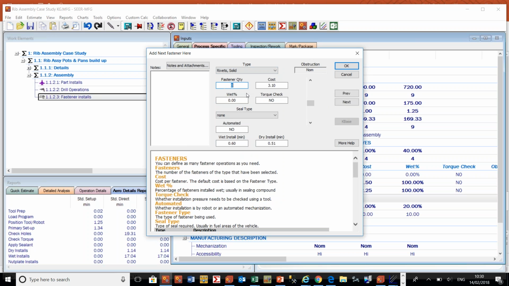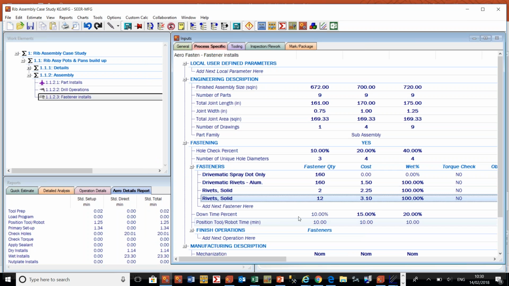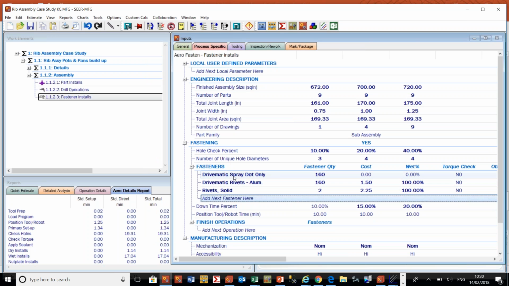So you tell it what you're putting in as a solid rivet. We got 12 of them. We're going to wet assemble 100%. Torque check no, seal type no, automated no, click on OK. It gets added to the estimate and puts in for completeness. So getting information in and out of the model from Excel is quite a straightforward process.